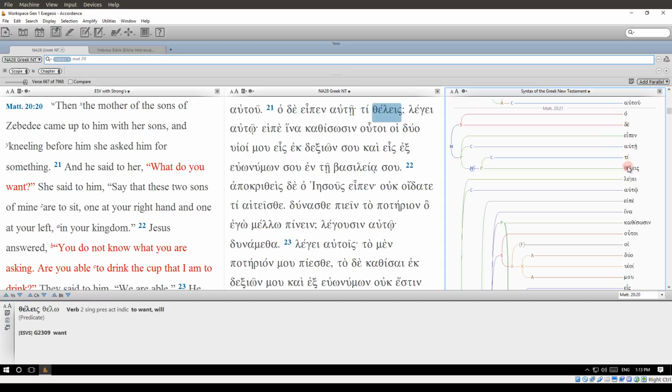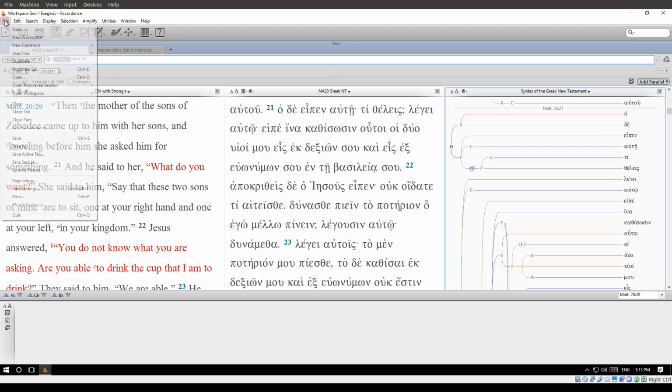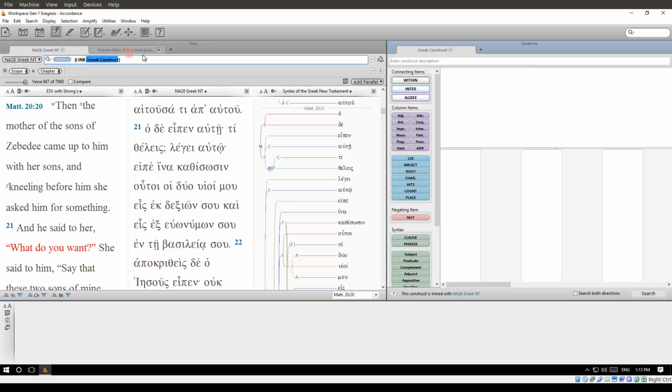Now, in order to build a query that resembles this kind of construction, we are going to File, New Construct, and then it's a Greek construct. So what you're doing when you're building syntax searches is basically first resembling the structure that you find here. So obviously we are finding like here a complex independent clause. That independent clause, however, contains another clause. You see this n, this is another node, another clause. The ti theleis is embedded within that clause. So basically we're searching for two clauses, you could say.